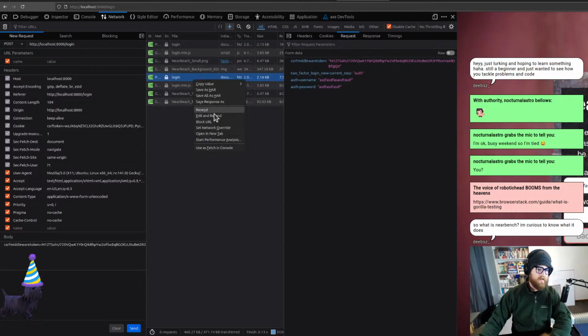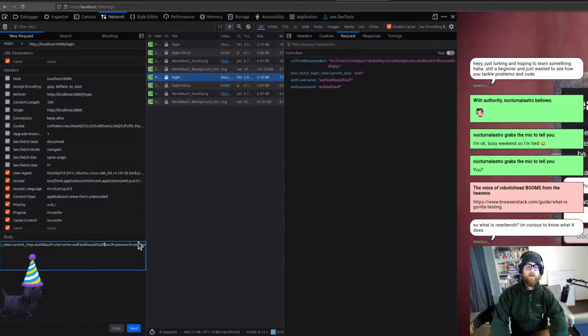I did say edit and resend. Yeah, edit and resend. Those are the headers, and there's the body. It's down in the body. I would start adding in extra stuff down here, extra characters and so forth. You can make it as long as possible. Because I've got access to the code, I probably know what will happen if I put too many characters in, like the form will fail. But with some systems that might not happen.